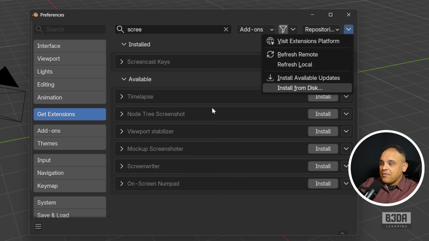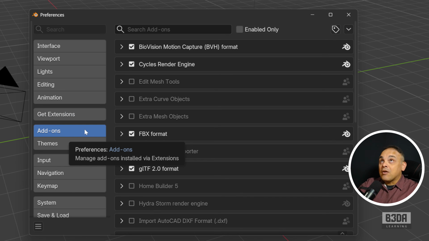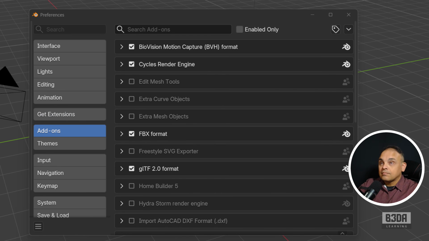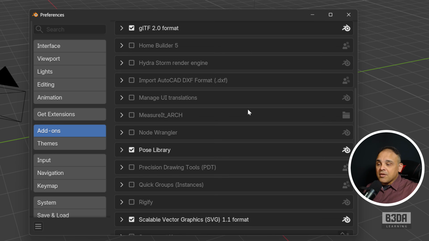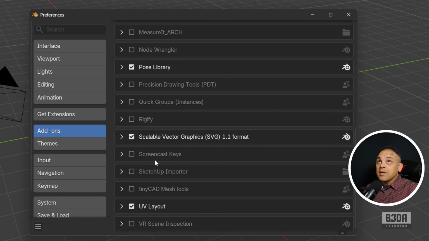You also have here another tab called Add-ons. In this tab, you can manage add-ons, and by managing, I mean you can enable or disable an add-on and keep it installed. So for instance, I have here the Screencast Keys, but it's currently disabled. I can just click here and I just enabled the add-on.